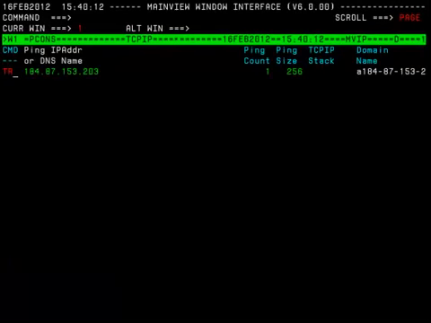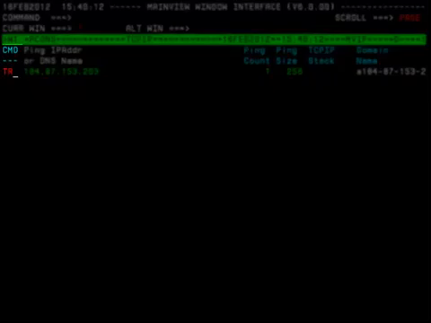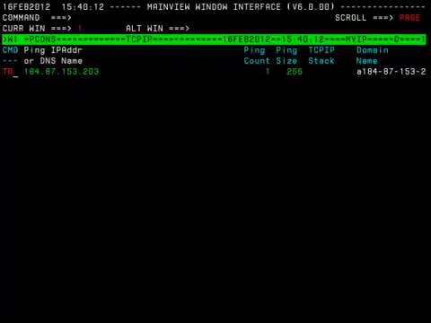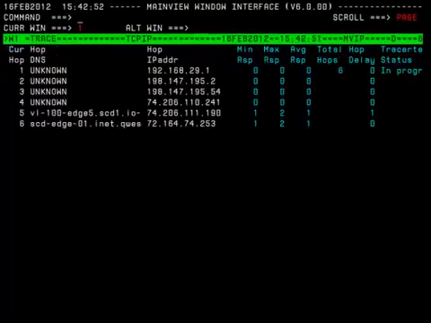Now back at the pcons view, we can run a trace route against the same IP address we just pinged. Enter TR in the CMD field and press enter. The result is the trace route appears and looks like this. F3 twice to go back to the Easy IP menu view.